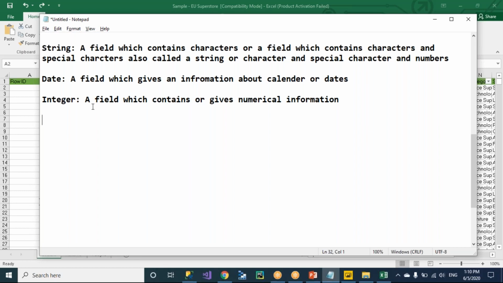Any doubts on it? No, sir. Remember, this is very, very important. Going forward, when we talk about aggregations and all, it's going to help you a lot. Okay.